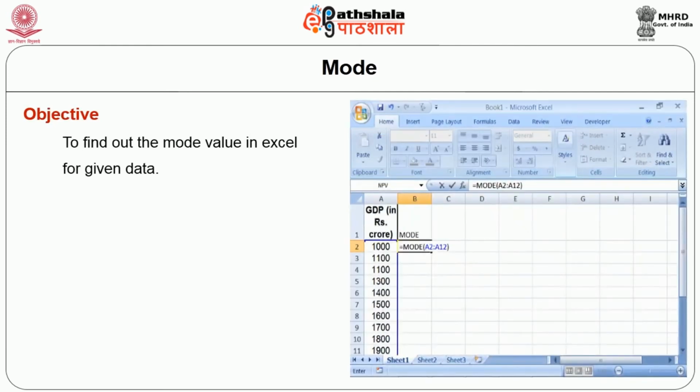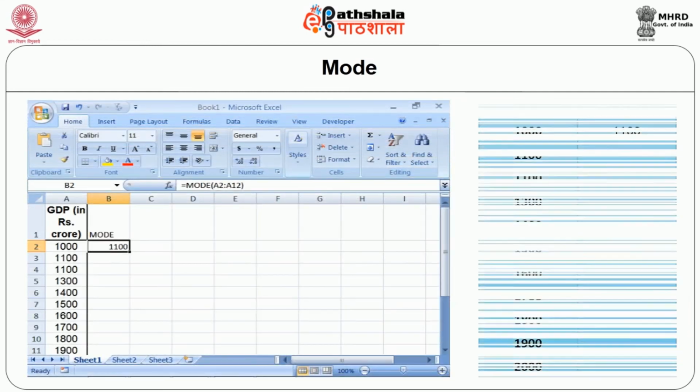Procedure: open the Excel sheet, enter the title as gross domestic product in cell A1, enter the data on gross domestic product from A2 cell in Excel sheet. Enter the following formula in cell C2 as equal to MODE, open the bracket, B2 colon B12, close the bracket, press enter, or go to all formula, click more function, click statistical, click mode. A dialog box will be displayed asking the range of cells, enter the range as B2:B12, press OK. The mode will be displayed.